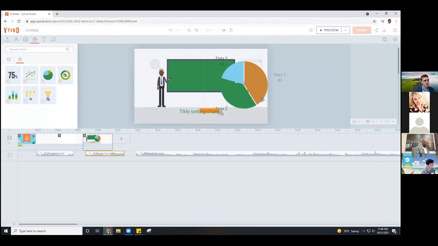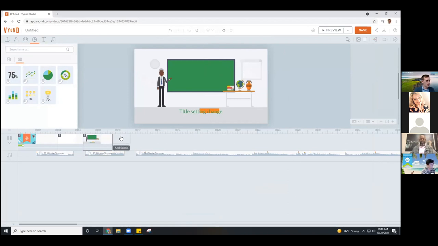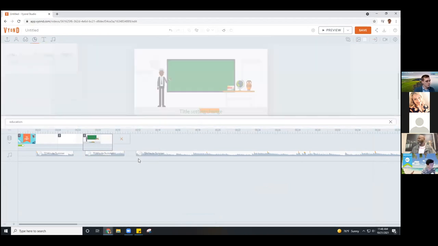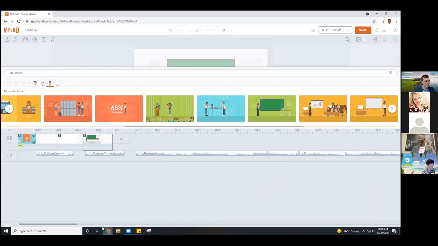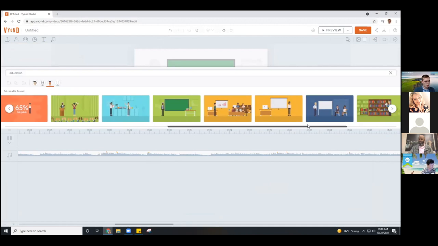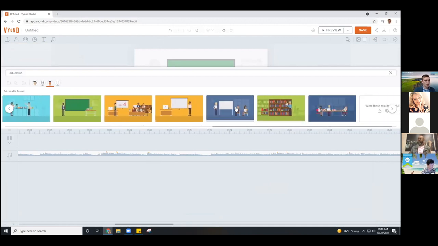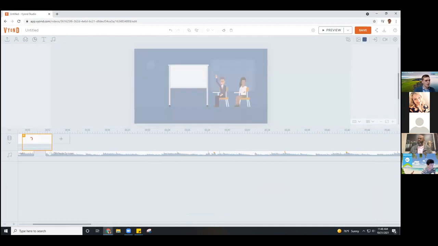Go back to here, fit the screen. So I'm just going to remove some of this stuff so it's not so cluttered, and we're going to choose another template here. And again, we'll just click something simple. We don't want it to be overrun with just stuff. So this is another good one.